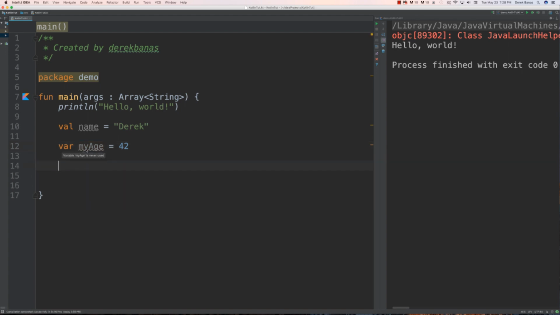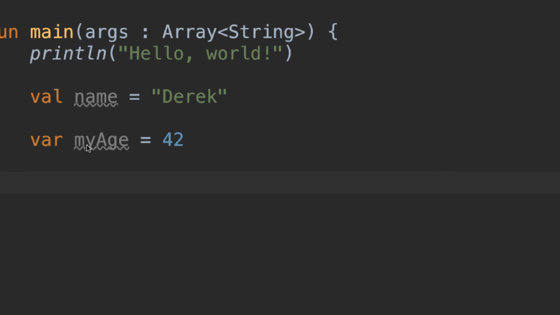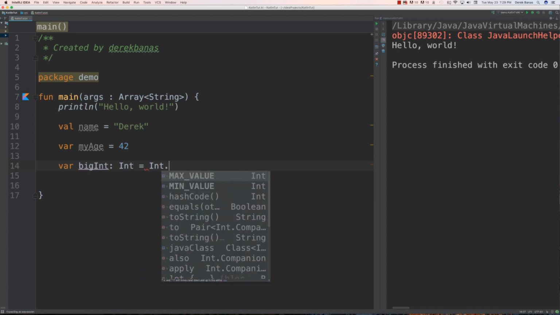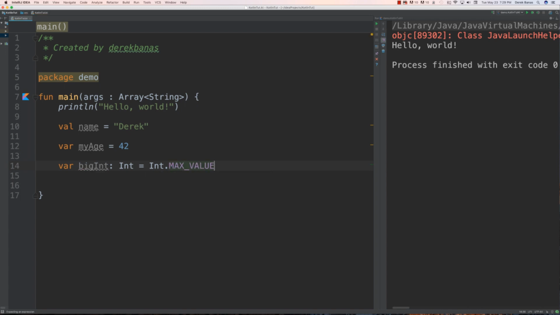And those squiggly lines are there because you can see right here, variable my age is never used. All right, IntelliJ is very verbose with warnings. So what I want to do here is, even though it will figure out what the type is on its own, you can also come in and define your type. So let's say I want to create a mutable or changeable variable, and I'm going to call this big int, and I want this to be an integer. Well, you may ask yourself, how big of an integer can I store inside of there? Well, I can call max value, and it will tell me exactly that.